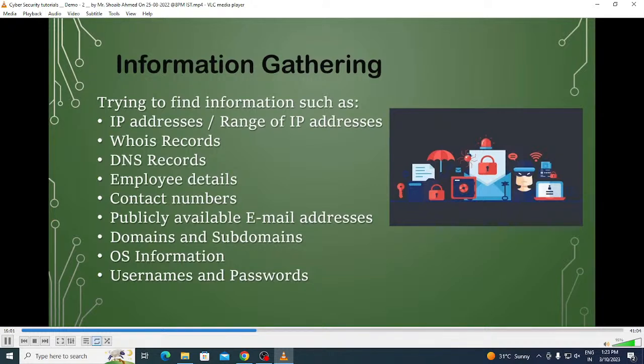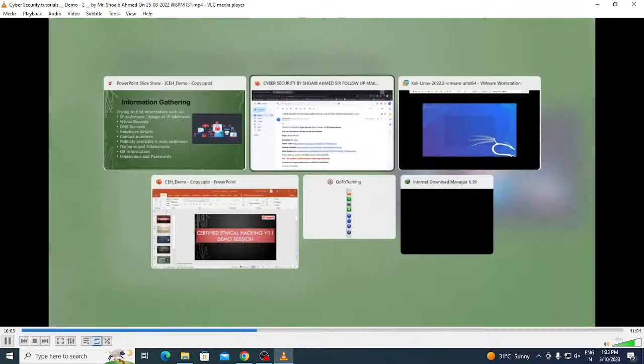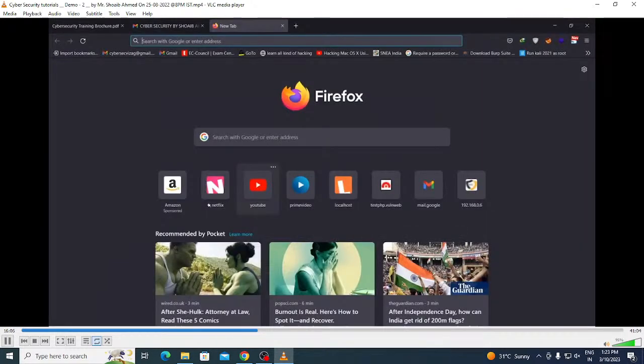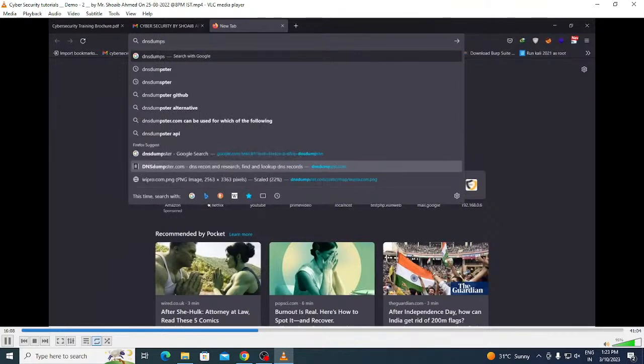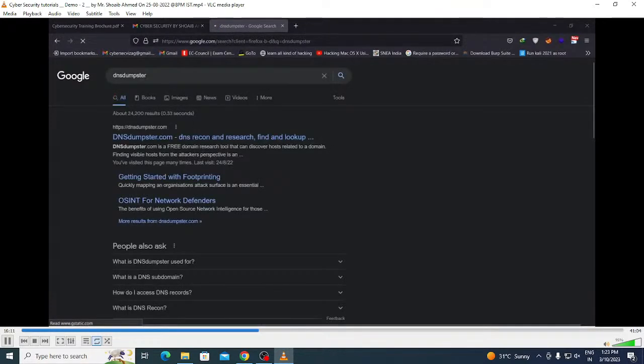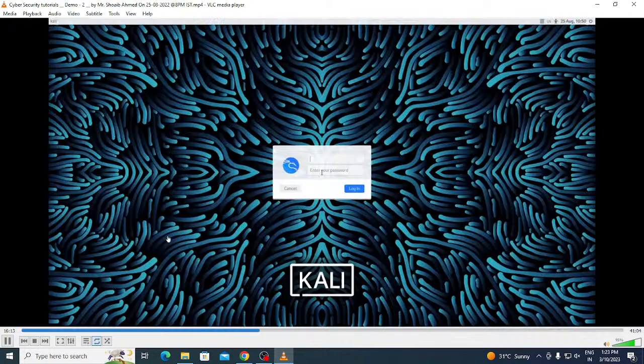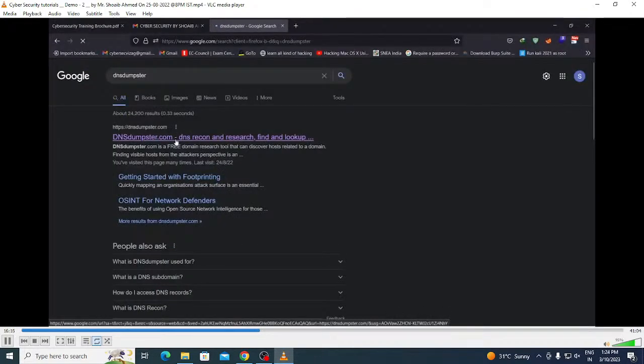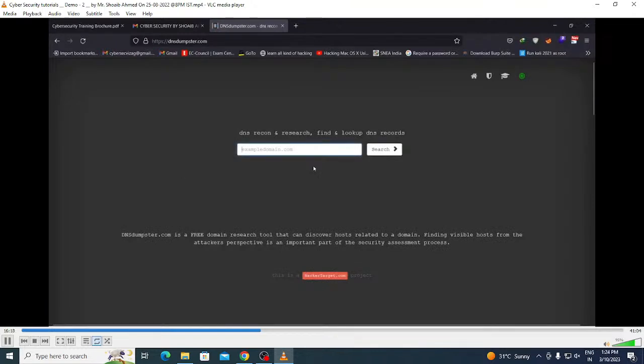If I give you a very basic example, I can just go to my browser and search for a website called DNS Dumpster. This is a common website that I usually show in the demo sessions. If I search for DNS Dumpster, I get the first link. Now this is an example of information gathering. You're trying to gather information about Wipro.com from other third-party sources. So right now in this step, we are gaining information passively. What I mean by passively is that we are not contacting Wipro.com directly, but we're trying to gather information about Wipro.com from other third-party sources, such as DNS Dumpster.